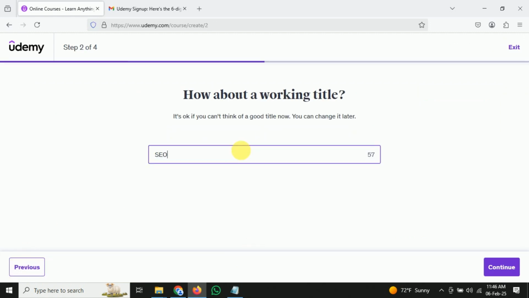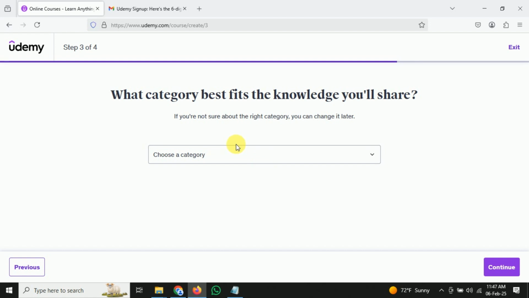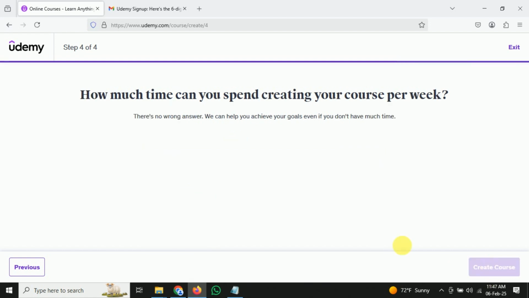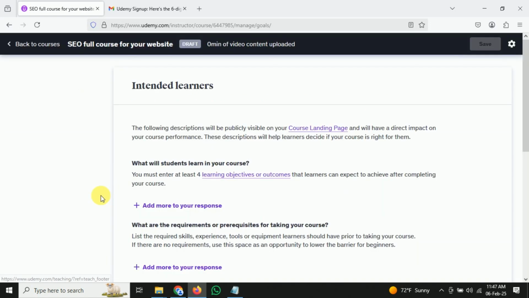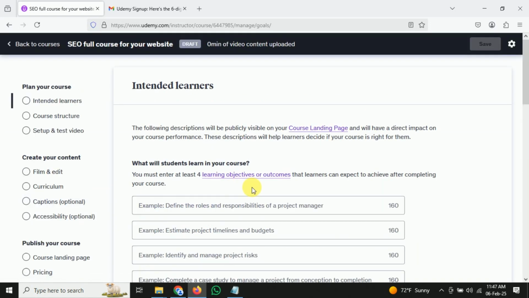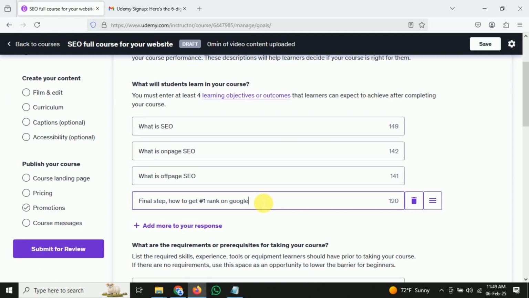Here enter your course title. So I am typing now. Select a category. Select this one. Then click create course. So type here the most important part of your course. So I entered the most important part of my course.